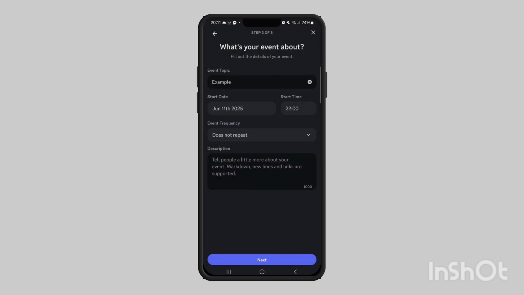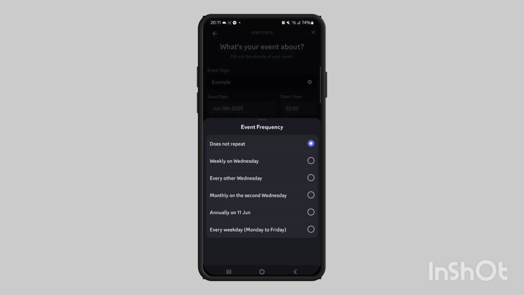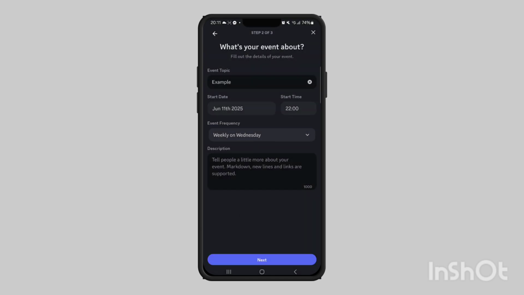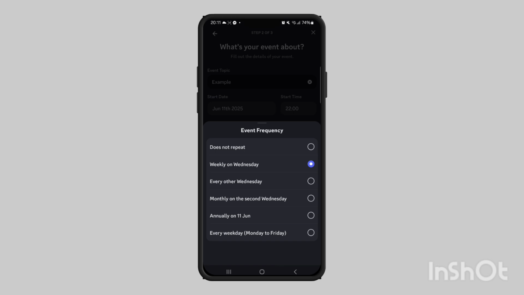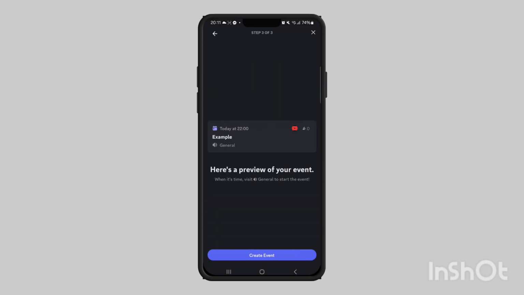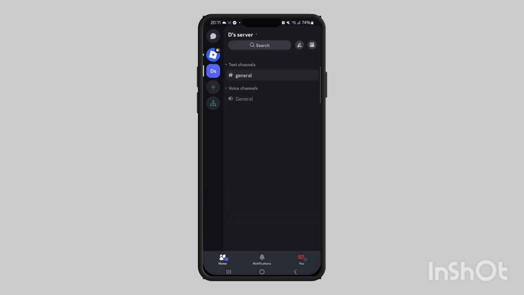Confirm that, and then you have event frequency. So does this event occur weekly on Wednesdays? You would simply press that and then next, and then it'll give you a preview of your event. So if you're happy enough, you want to tap create event at the bottom. So that's how to create an event on Discord Mobile.